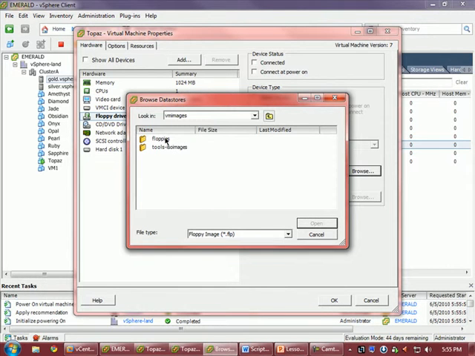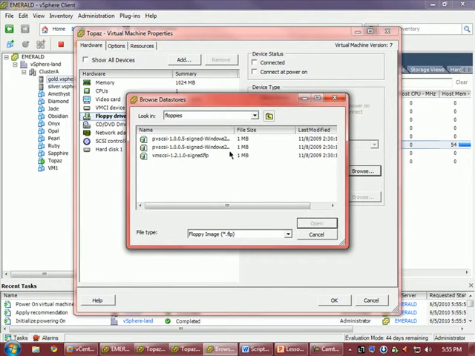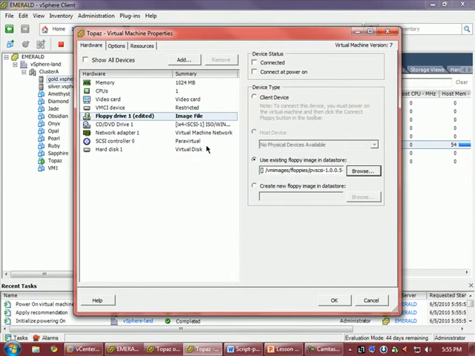So now we select the floppies folder. That's where the drivers are located. And you'll see here a couple PV-SCSI drivers. One for 2003, one for 2008. Because we're installing Windows Server 2003, we want to select the 2003 floppy driver. Now we also need to say connected here, because it's not going to be connected. Next we say OK.